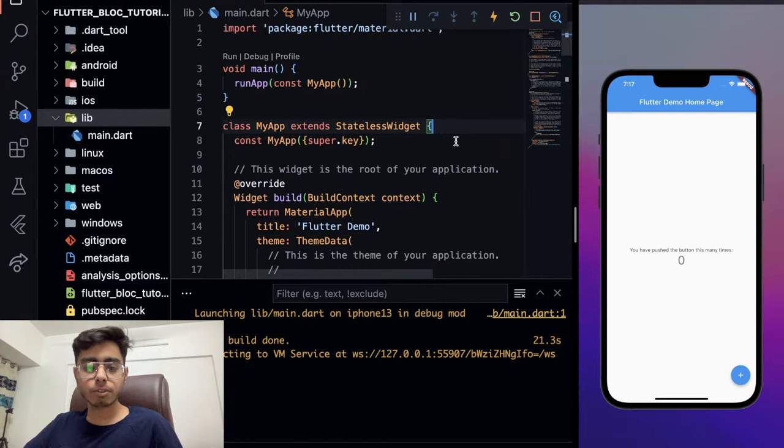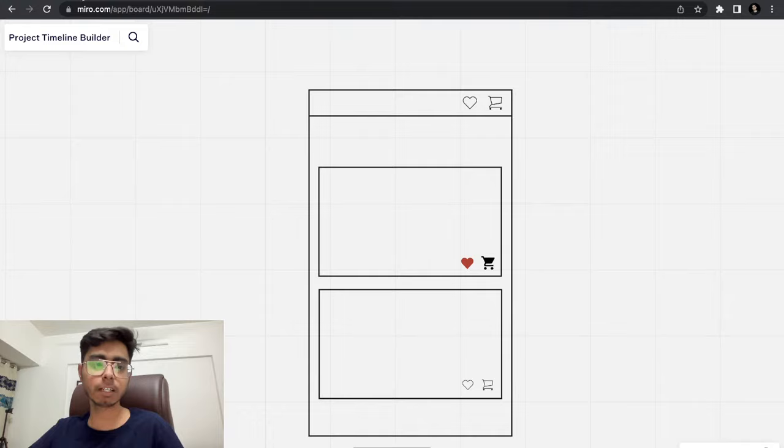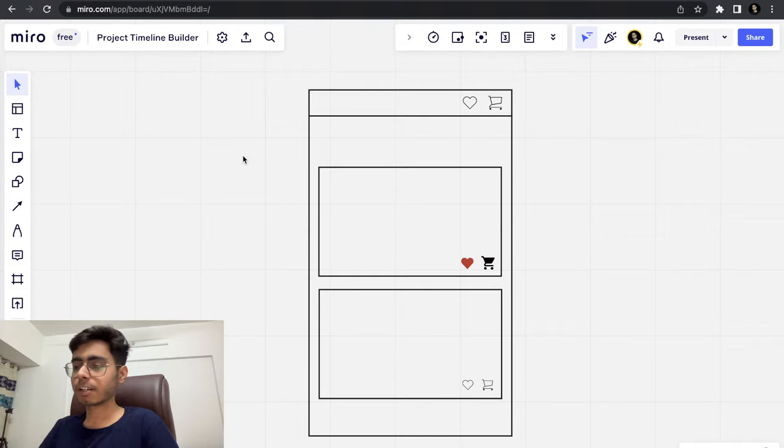So let's get started. And what are we going to first of all build in this project? I hope that you can see a simple UI, right? As you know, in e-commerce applications or any kind of application where you have to select products, you must be seeing this kind of UI. It's a very, very basic UI.